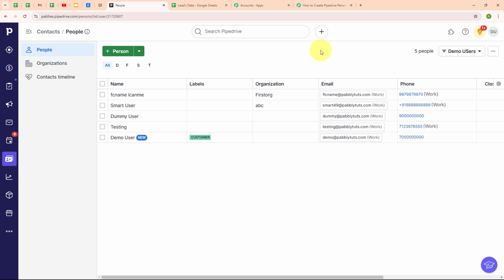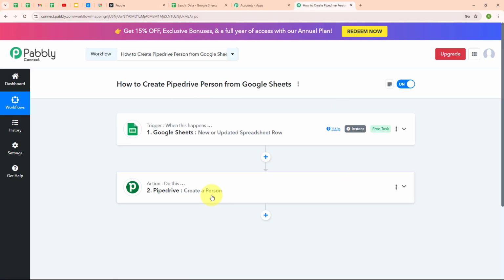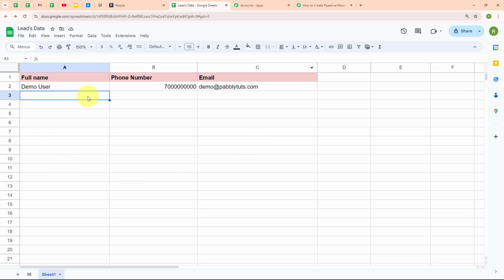So with this, we have successfully set up our automation. Now let's test our automation with a real-time example to check whether it is working or not. To test our automation, we need to add new data in our Google Sheets row. For that, let me take you back to my Google Sheets. Here I'm going to enter another dummy data and do a test submission.